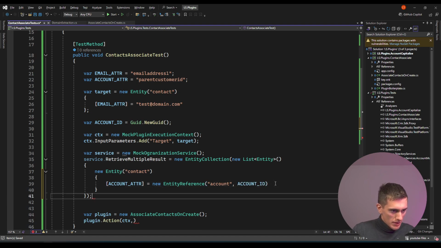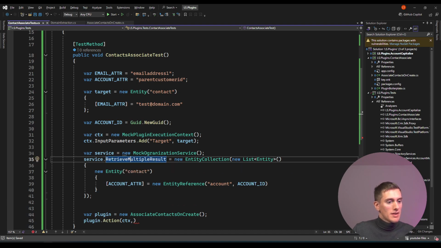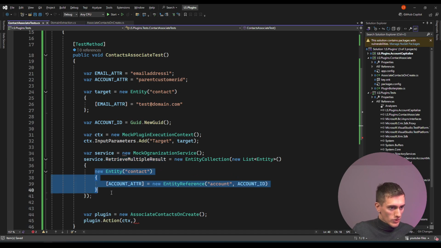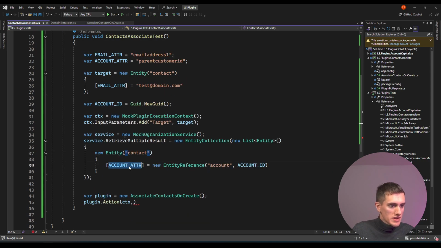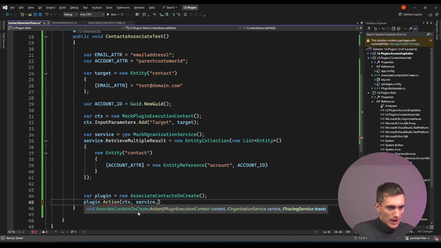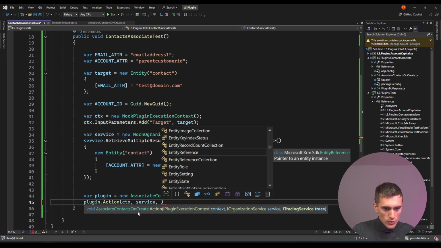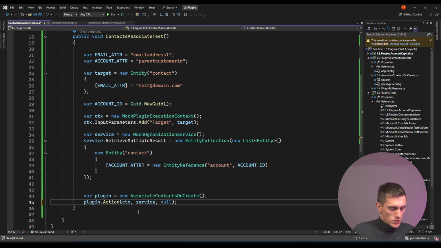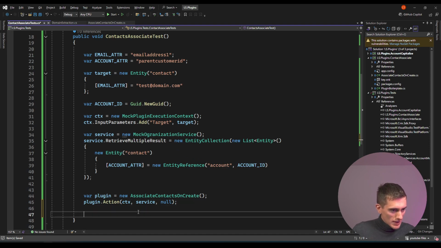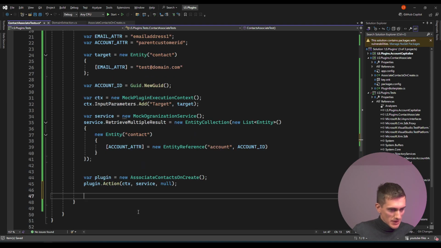So yeah, I believe that's actually it. This RetrieveMultipleResult needs to return one contact. It doesn't really have to have any ID or anything. We just need to have this account attribute set. And now that I have my service, I can pass it in here. The third thing I'll do is put null as my trace here because I don't use that. And now I can test if this plugin works.